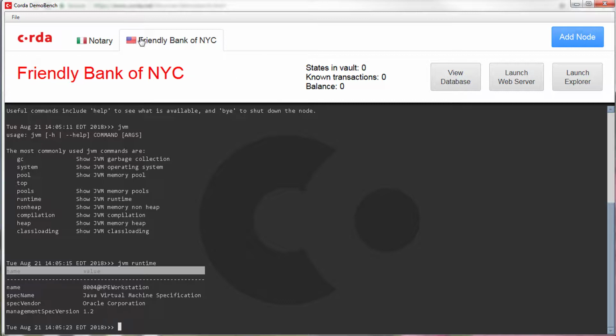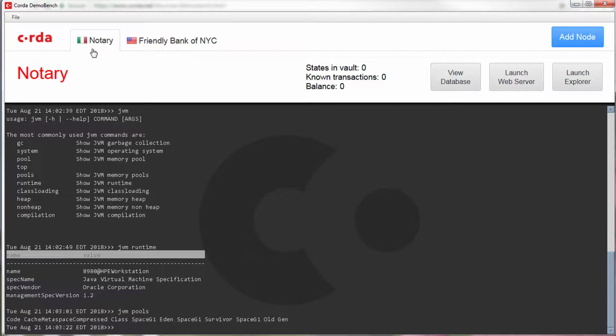What I want to do now is create one more node. Now let's just clarify notary. What exactly is a notary? Well, that's a really, really good question.